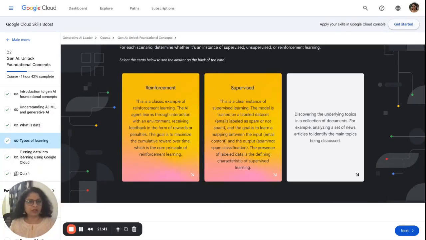Discovering the underlying topics in a collection of documents. For example, analyzing a set of news articles to identify the main topics being discussed. So there is no structure and there are no labels present.